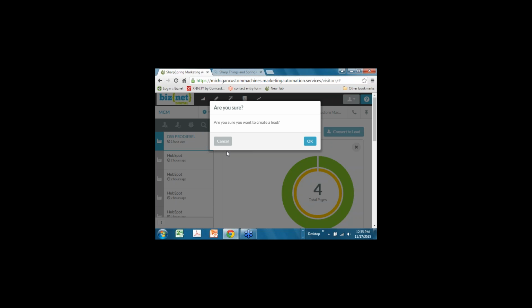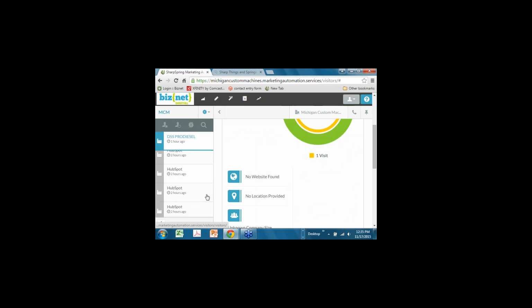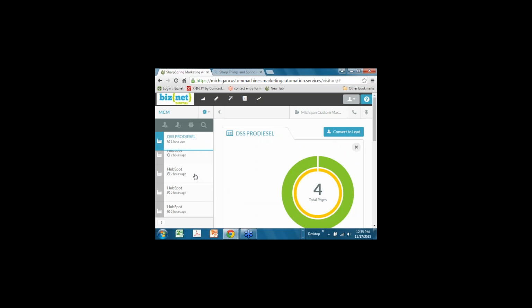So this is just kind of a, hey, who's coming to our site? What kind of companies? So is HubSpot like a provider or something like that? HubSpot's actually a marketing automation company. Yeah, they're a little more pricey. I think their price point's $4,000 a month.